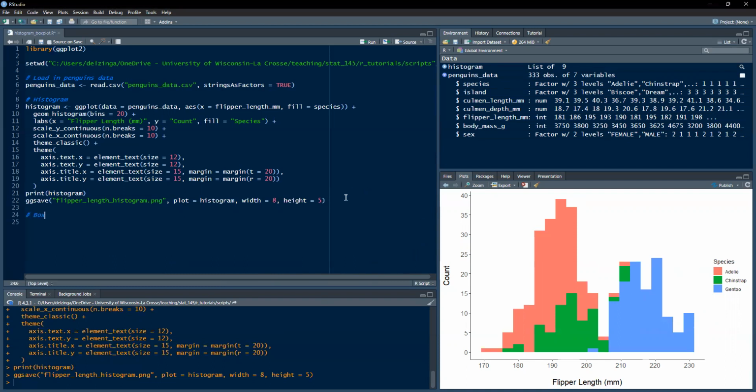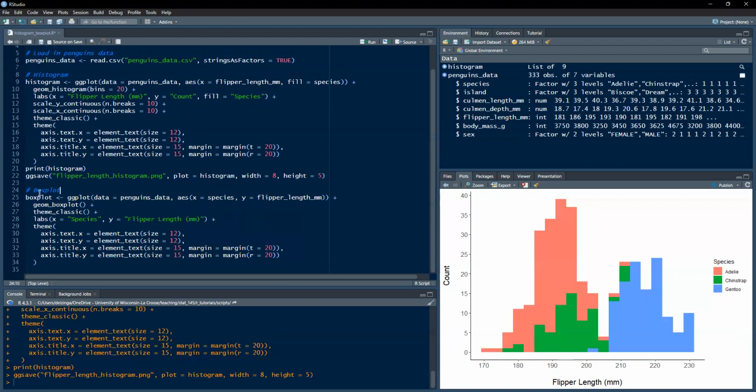So let's see how to make a box plot. So let's start again with talking about the general code. Again, I'm going to copy it over and then discuss it. So what this does, make a box plot. We again say ggplot. The data is in the penguins data frame.